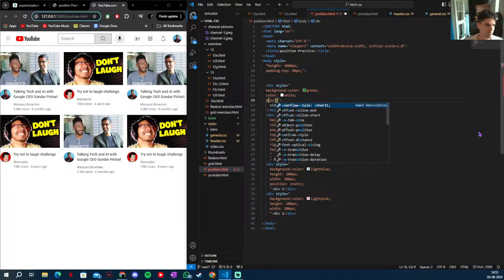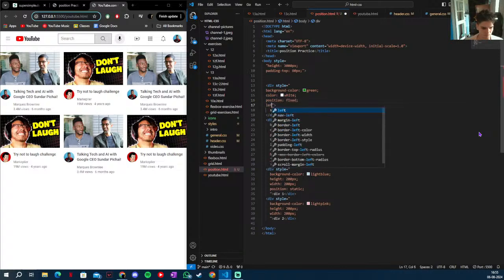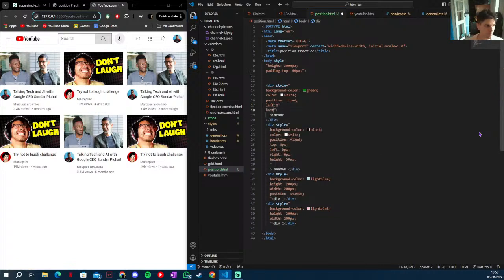Let's start with left. We want the sidebar to stick to the left side of the page, so we're going to say 0 pixels from the left. Save it. Now we want our sidebar to stick to the bottom of the page, so we're going to say bottom and 0 pixels from the bottom. And finally, we want it to be at the top of the page but not cover the header. So let's set the top to 50 pixels. Right, so it's going to be right where the header ends. I'm going to set this to 50 pixels, and then save.